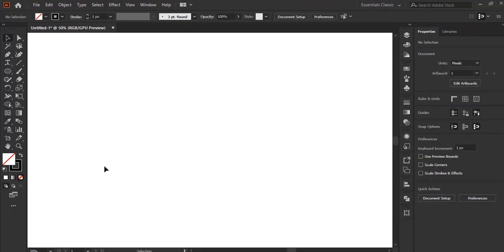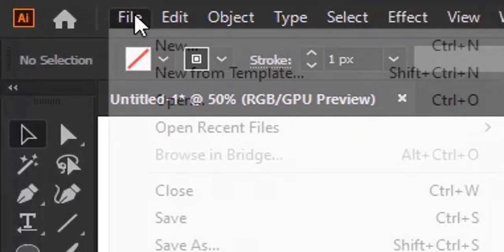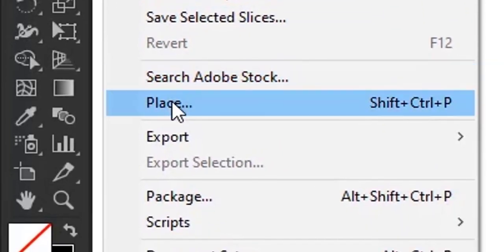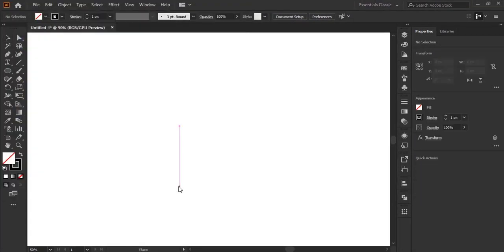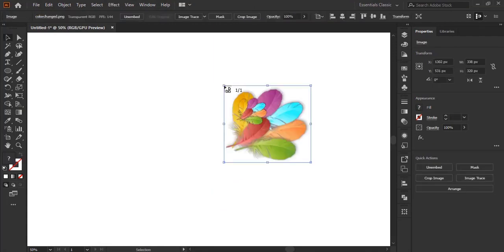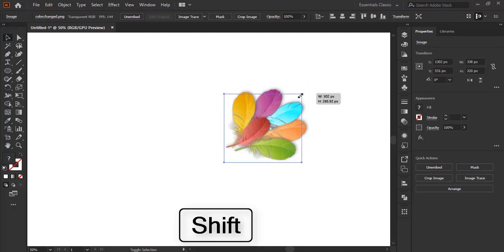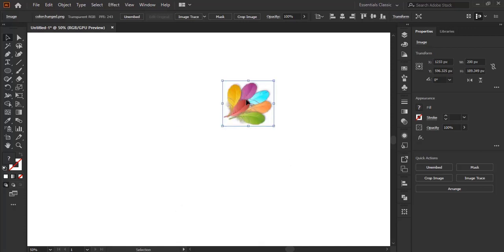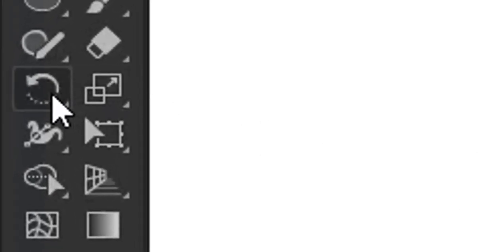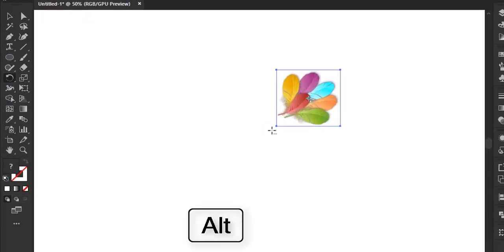Now let's use a photo. Go to File. Click on Place. Click to place it. By the way, the link with this photo will be in the description below. Hold the Shift key and drag to resize it a little bit. By the first technique, go to Rotate. Hold Alt, click.